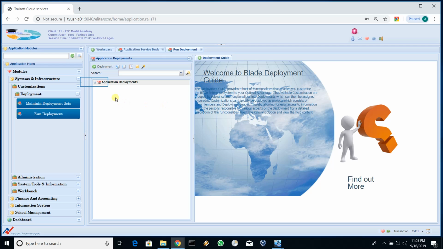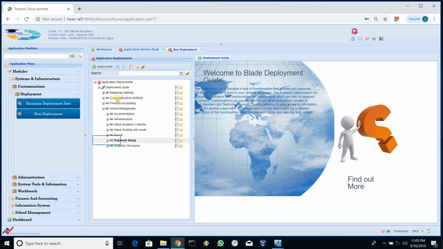From here we can configure everything about the system. So all the various configurations are here. So we have the cross application artifacts, can set up school management and various things. So right now we're going to be looking at the payment setup. So like I mentioned earlier on, the payment setup is all about setting up the various kinds of payments that are required within the system.